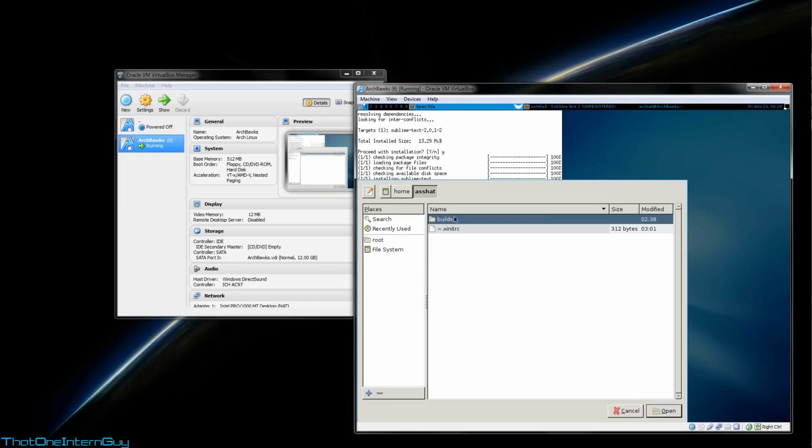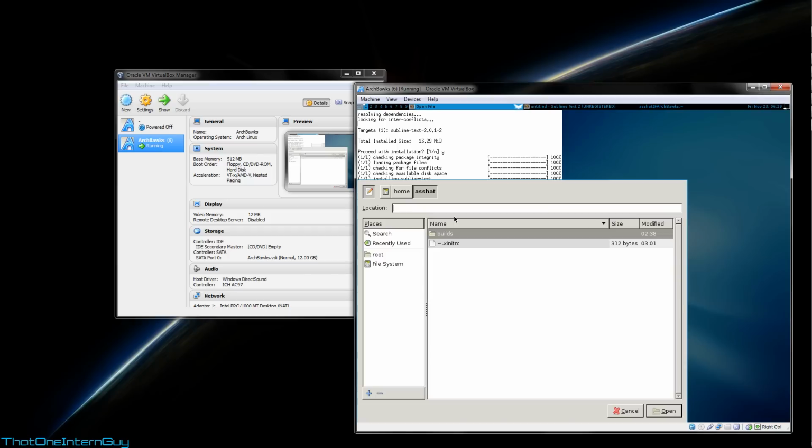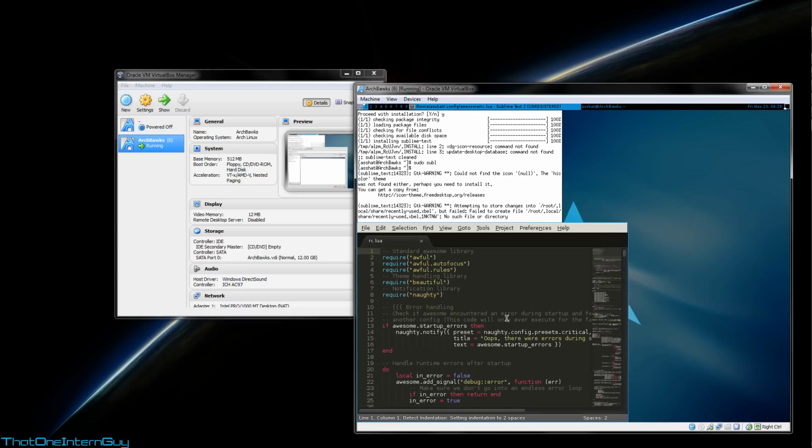And now we're going to hit Ctrl+O to open the location. We're going to type in home, your user's name, put a dot there since this is a hidden folder. We're going to go to config, awesome. Hit enter and you'll see our rc.lua file there. We're going to hit open.